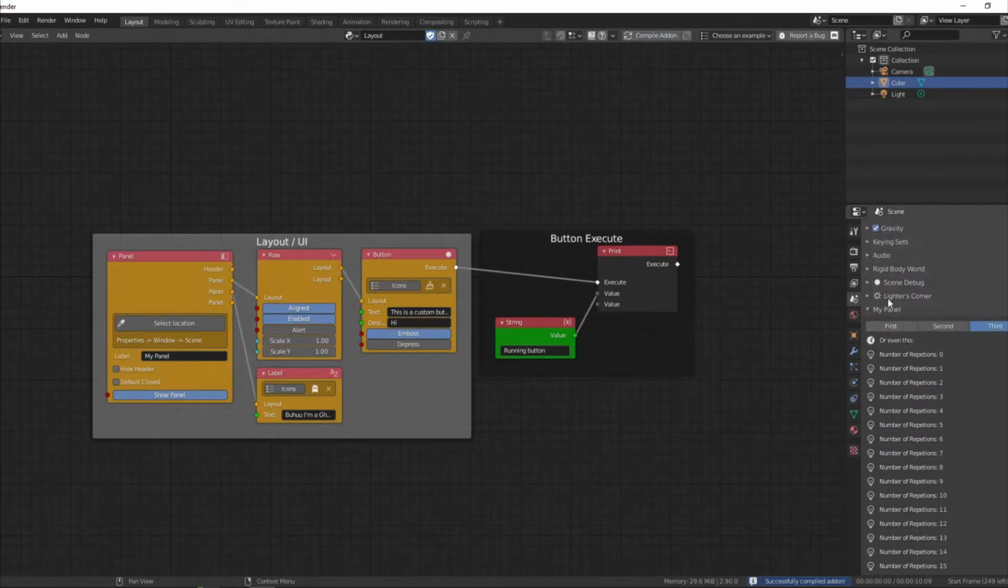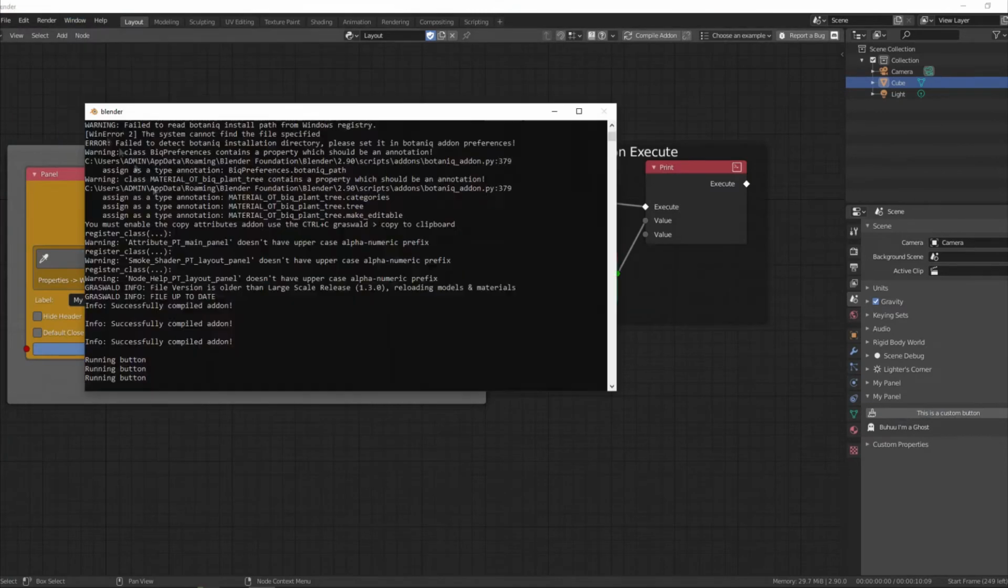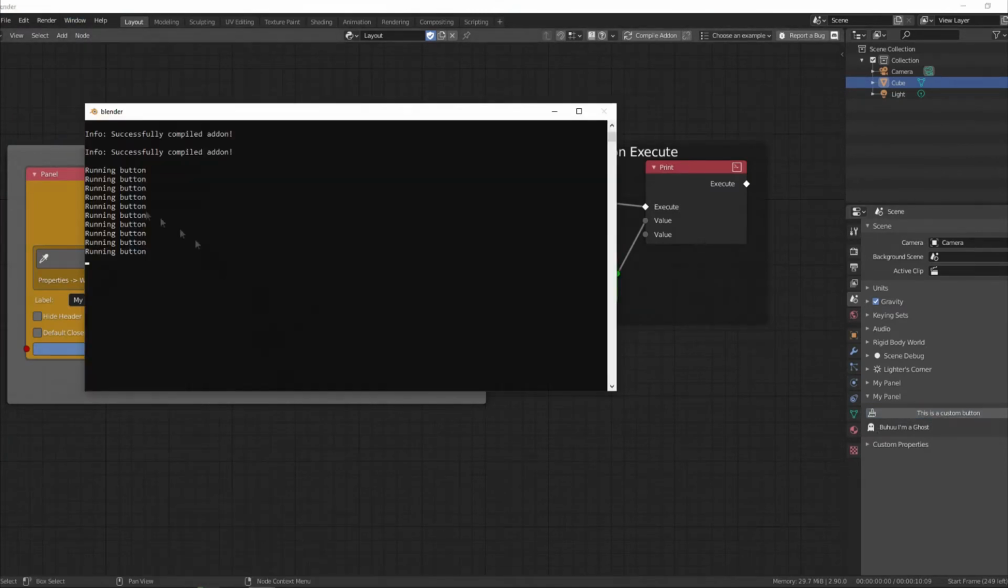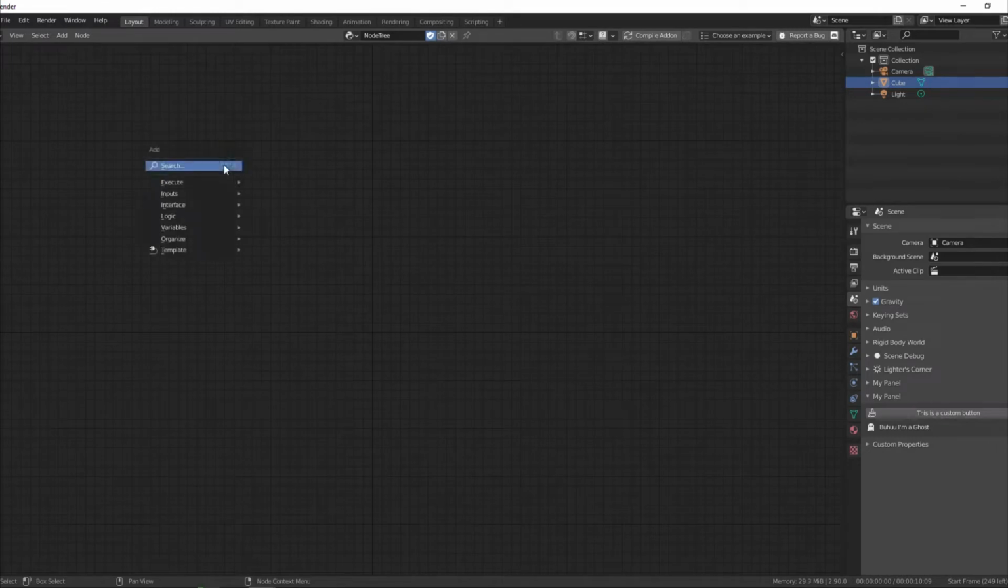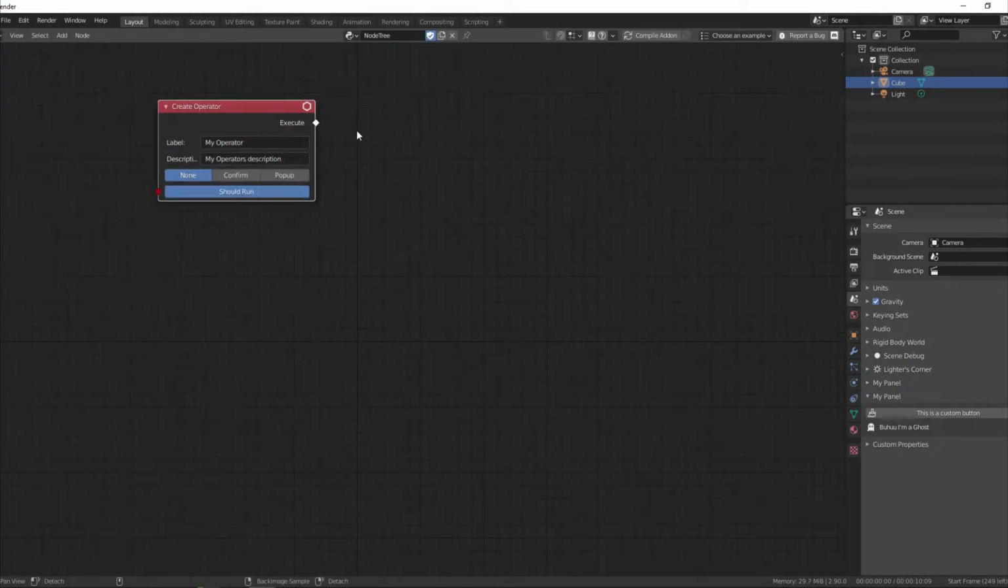So let's test this. We are going to make a very simple add-on that can smoothen the selected mesh, and for the UI we will make a pie menu and a keyboard shortcut for it. So we will begin by creating a simple operator which will be called upon clicking on the button in the pie menu.